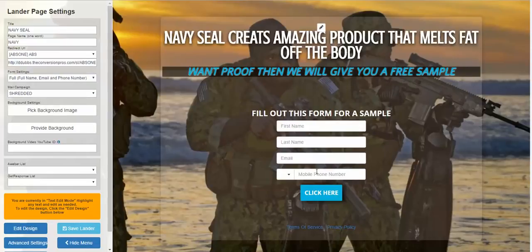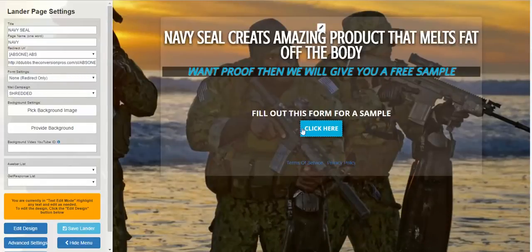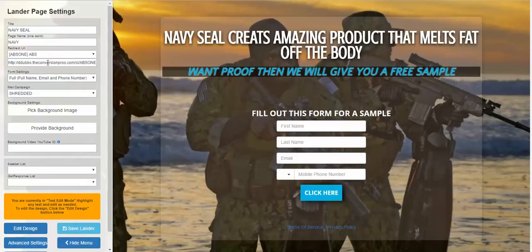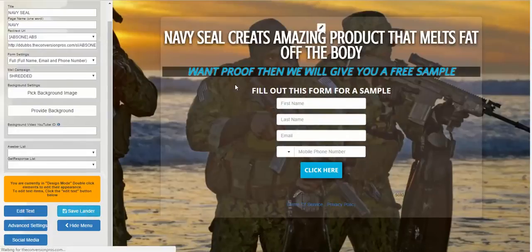If you only wanted to get name and email and you didn't care about phone number, you could just click on simple and it would just be name and email. If you didn't want anything and you just wanted to make a cool form, you could just have the picture and a button to a call to action. And here is where you would redirect it. You could redirect it to your proving site or a landing page. I'm going to show you how to build a cool landing page here with it. But then let me hit save.